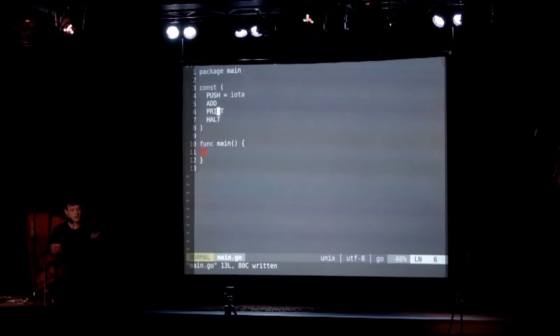So we're also going to have another thing here. Push, add, print, halt. So in this case, push is equal to 1, add is equal to 2, print is equal to 3, halt is equal to 4. It doesn't actually matter so much what they equal.